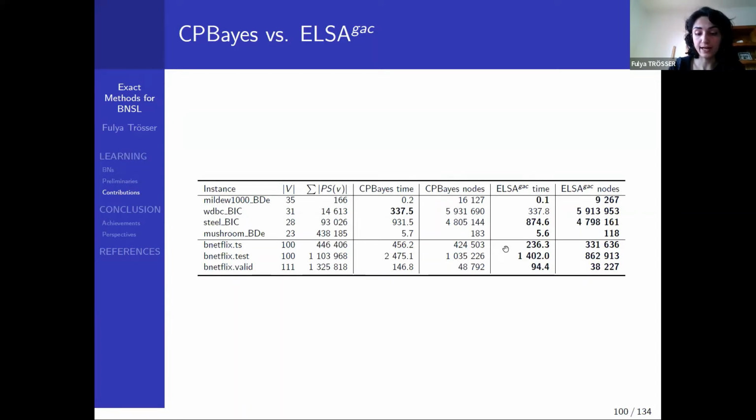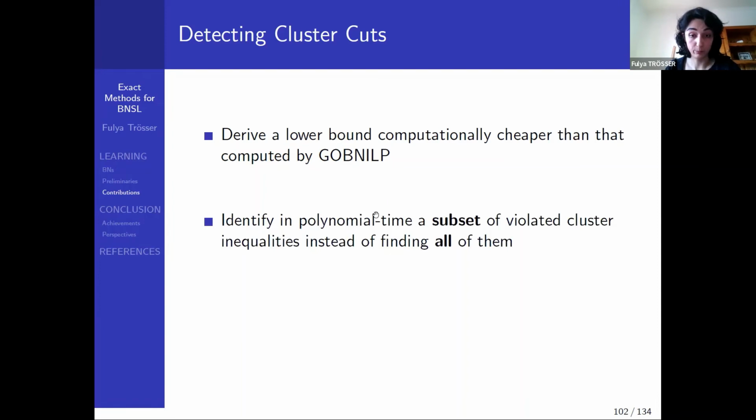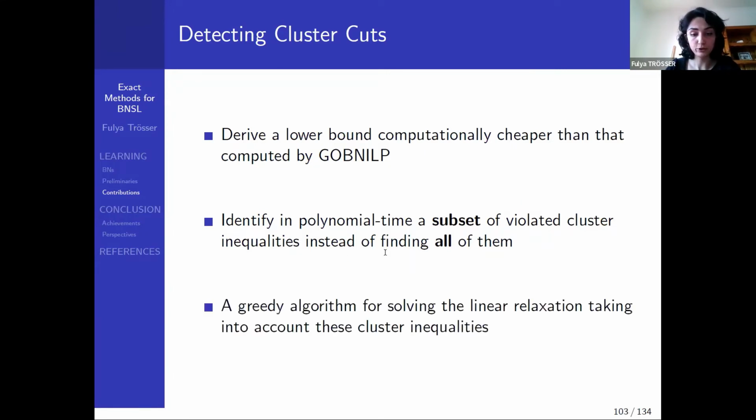Now we will see how we can multiply the gains from GAC with a better lower bound mechanism. So we developed an algorithm in order to generate a lower bound, which is computationally cheaper than that of GoldMilk. We identify in polynomial time a subset of cluster inequalities, and not all of them like GoldMilk does, which provably increase the lower bound. And we also implemented a greedy algorithm for solving the linear relaxation, which takes into account these cluster inequalities.